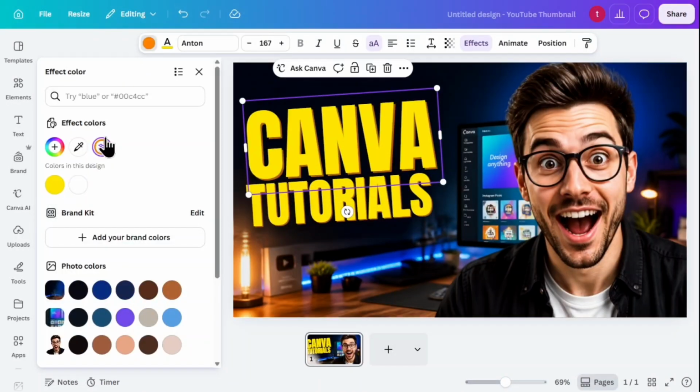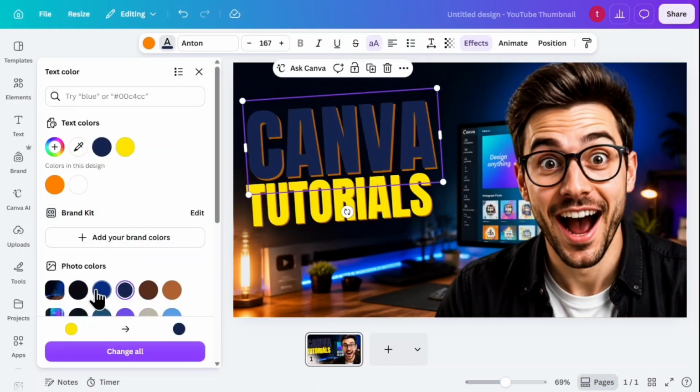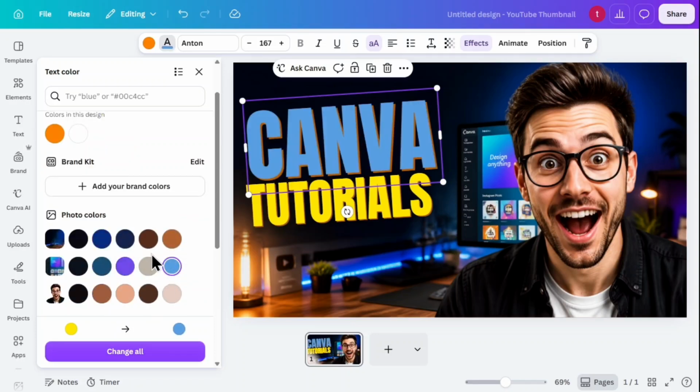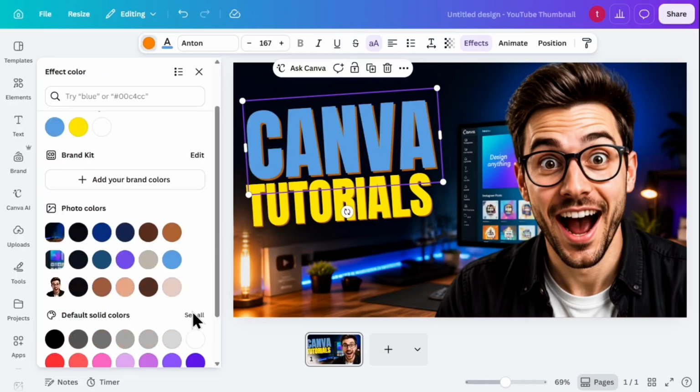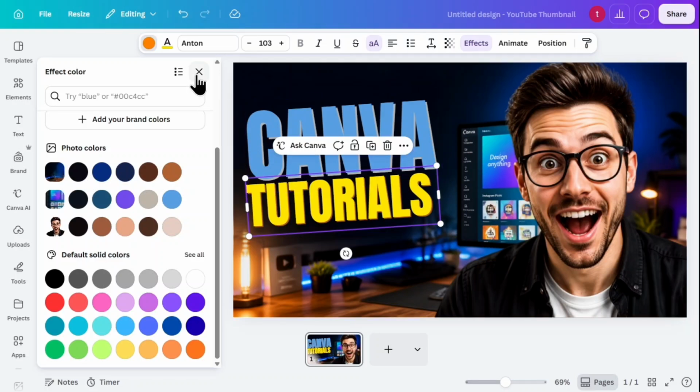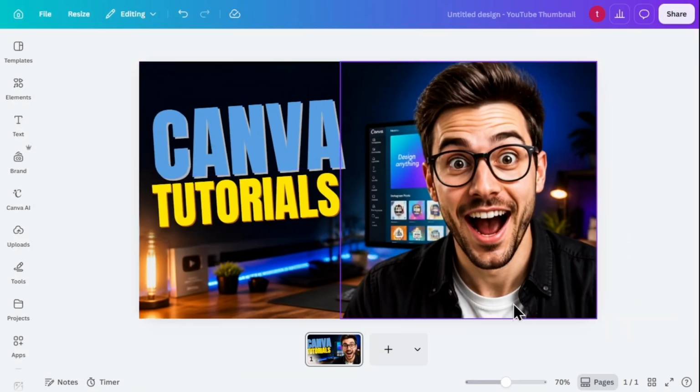In the top toolbar, I click on the text color icon to open up the color panel. To give the design a fresh look, I browse through the photo colors and select a bright blue shade to update the text. Once the color is applied, I close the color settings.